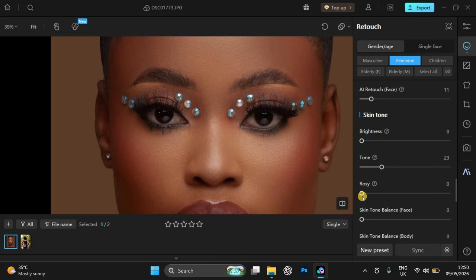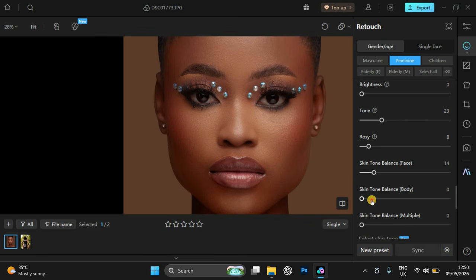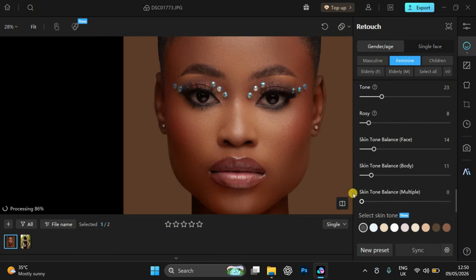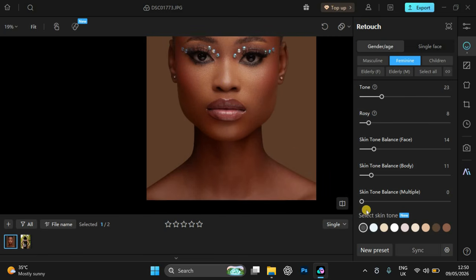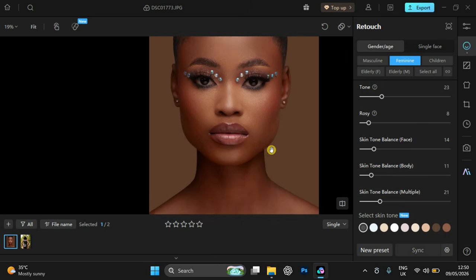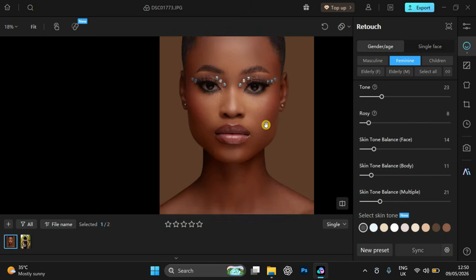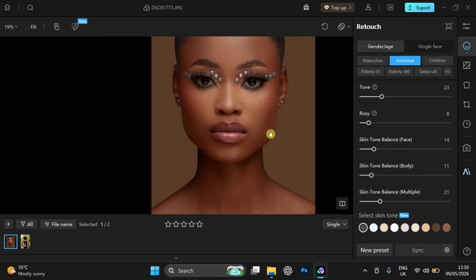Then let's go down to rosy and increase it a little bit. So we want to balance the skin tone on the face. Let's leave it as 14. Then for the skin tone balance body, we are going to increase it to 11. And for the skin tone balance multiple, which will help us to balance, I think, both the face and the body, I'm just going to increase it to 21. And let's look at the before and the after. You can see her skin tone has changed, the skin tone has balanced, and the photo is now looking better.